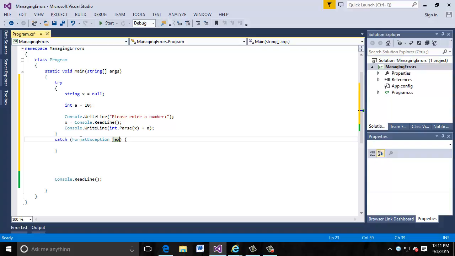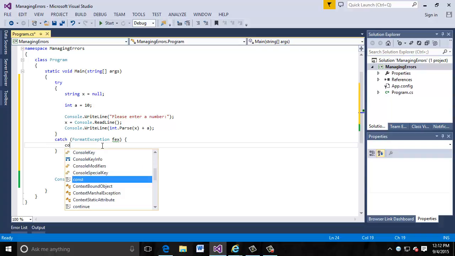So now our code will run. It'll try out that block of code up above. If there's an error, it'll catch it, and it's going to pass the error information to us through this variable called FEX. So now we get to tell it what to do. So now inside the catch block, I'm going to write something out to the screen, back out to the console window.